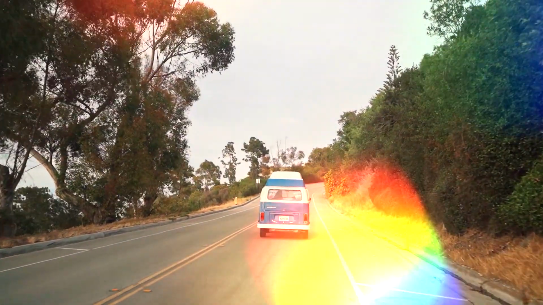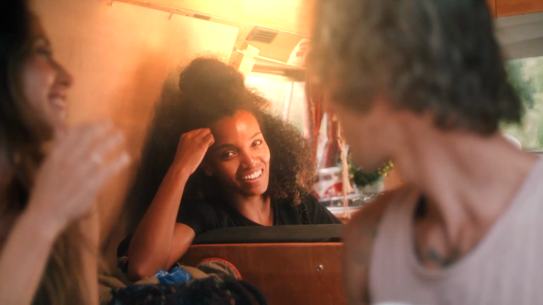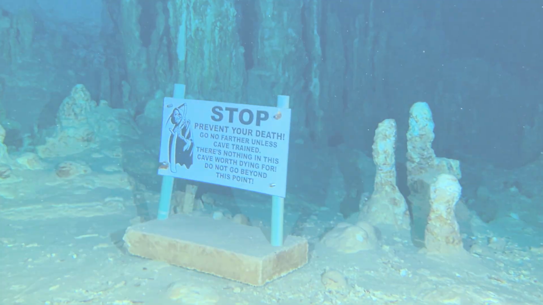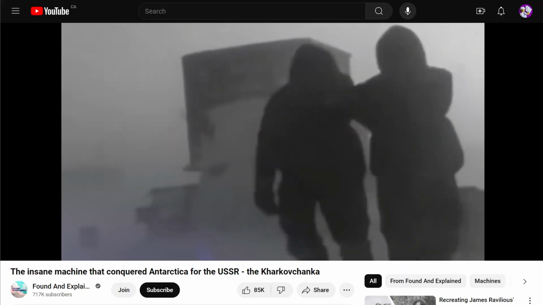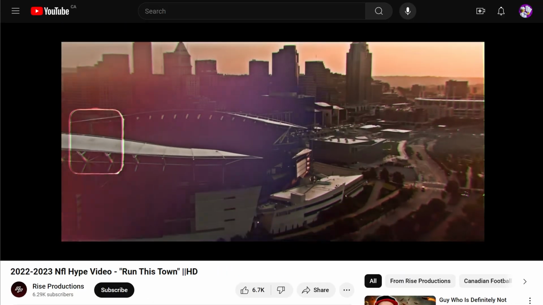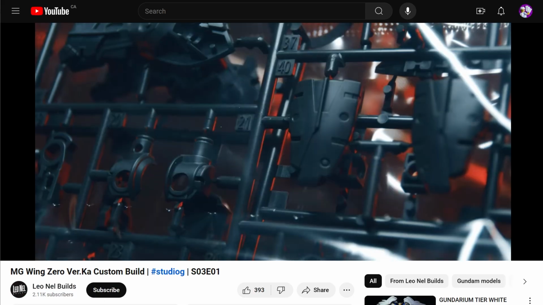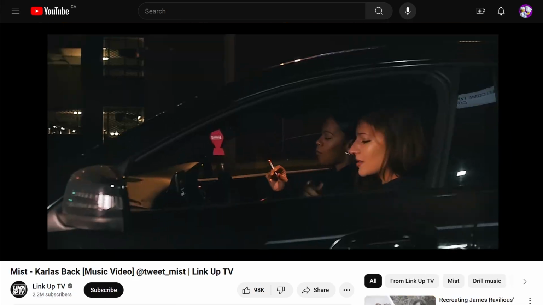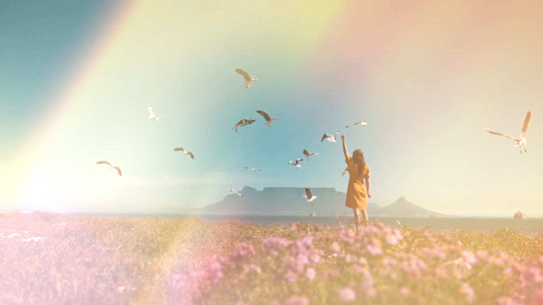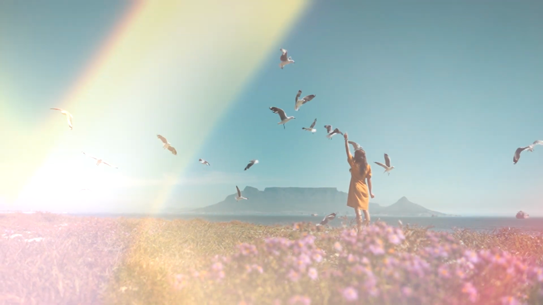But it doesn't have to be nostalgia-themed. I've seen light leaks used in horror, like cave exploration gone wrong stuff. I saw blue ones used in this documentary about Antarctica. I've seen them used in sports recaps, glam B-roll, documentaries, music videos, and so on. Light leaks can be used as a continuous effect, which can get annoying, or as a quick transition.